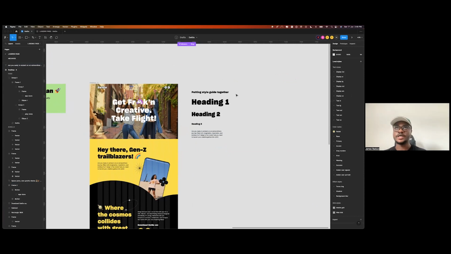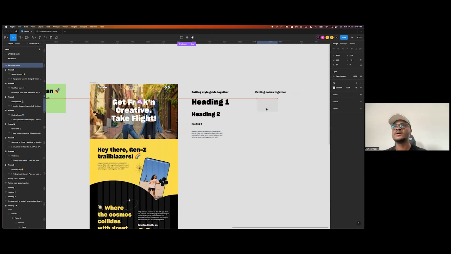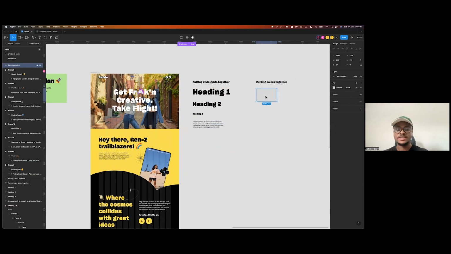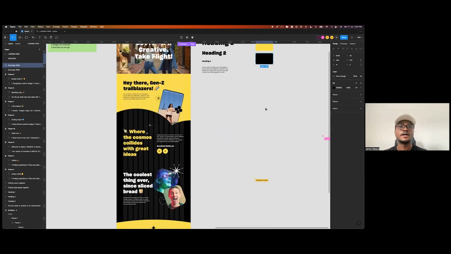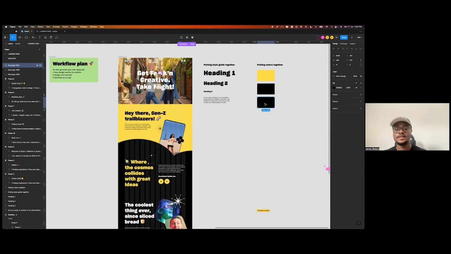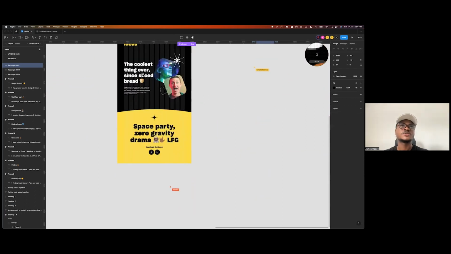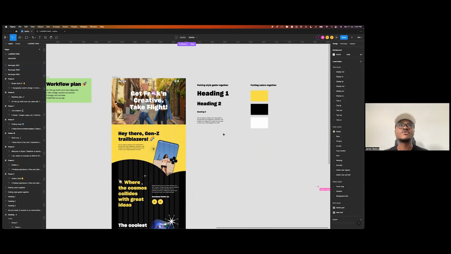Then the next thing we do is put colors together. So now we just create a square or a rectangle. The first color we have here is sort of like yellow. It seems to be the primary color. It's dominant across the design. Second one is black. Do we have any other color? Let's say white. So we have white here. So I'm just going to use this white. Yeah, that's all for the colors.